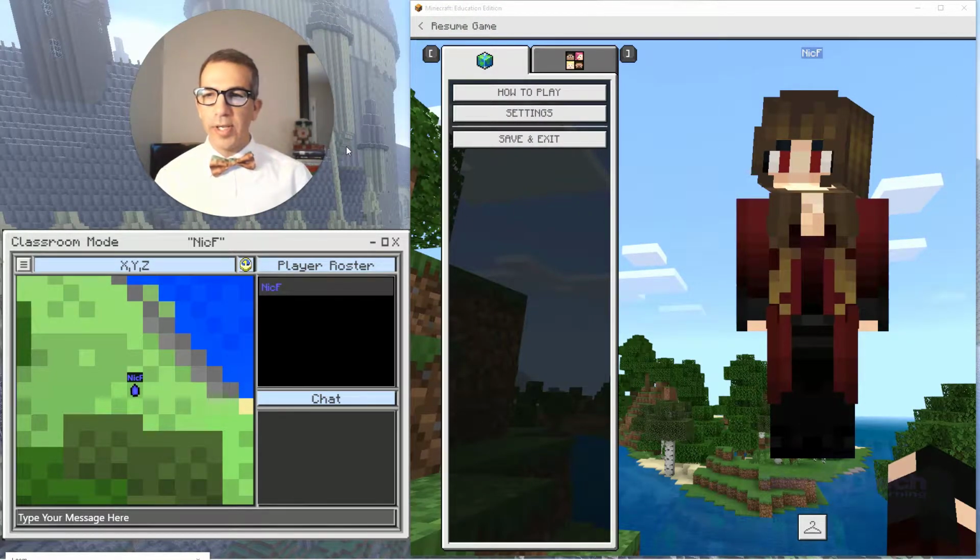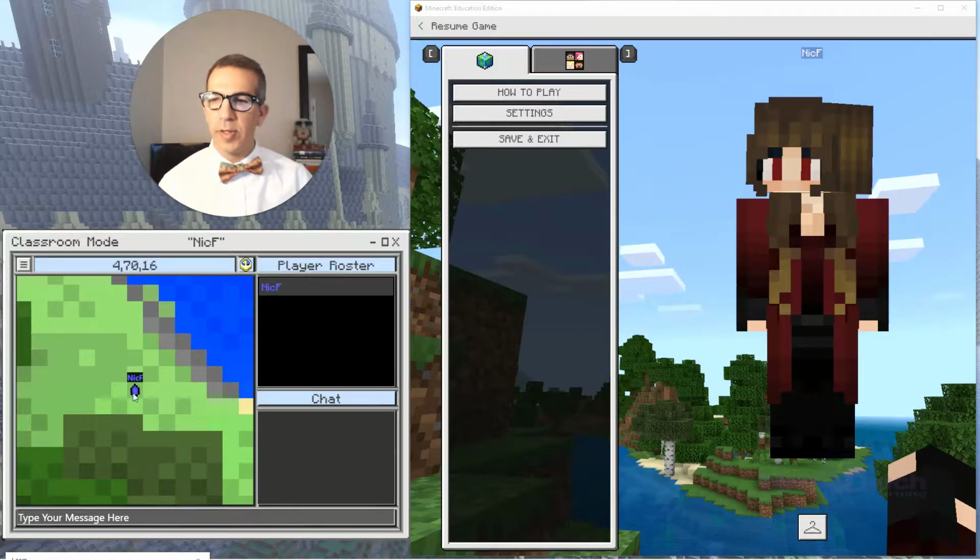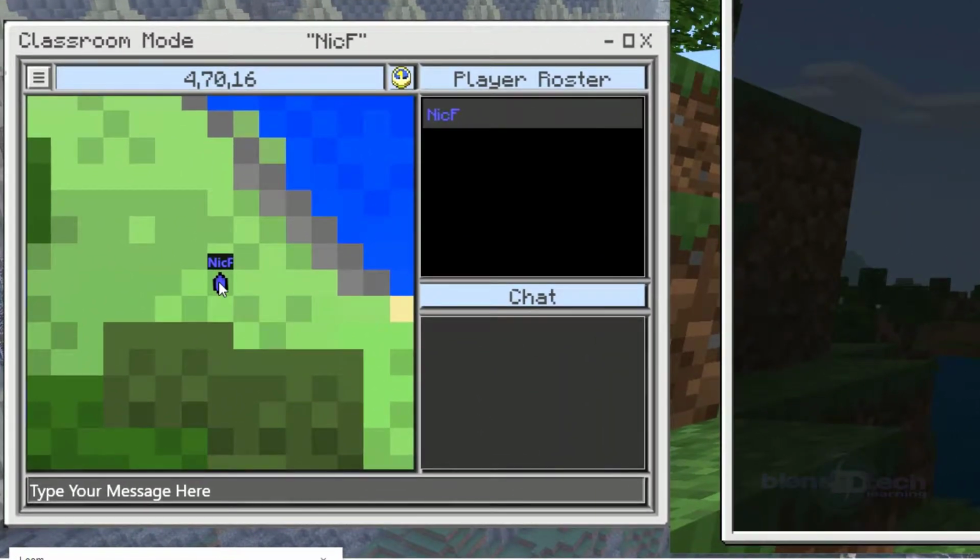So now we're looking at this, and this is the world. This is where I am in the world. Notice the coordinates are moving at the top here. You have your X, Y, and Z, so you can always tell wherever your mouse is about your coordinates. You also have a player roster, so anybody who's in the game will be listed over here. And then you have your chat. We'll talk about the chat when we get in there with other players, so you can see the differences between chat commands versus doing it in classroom mode.